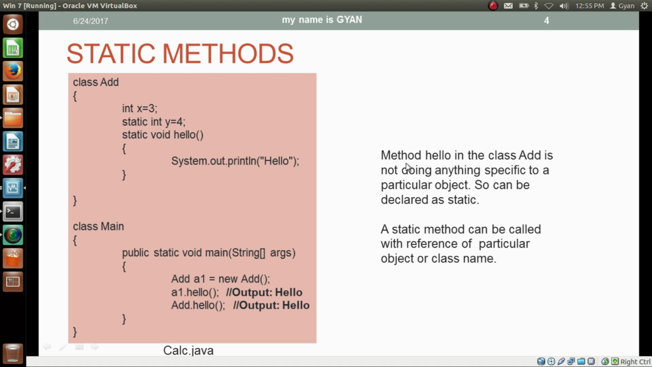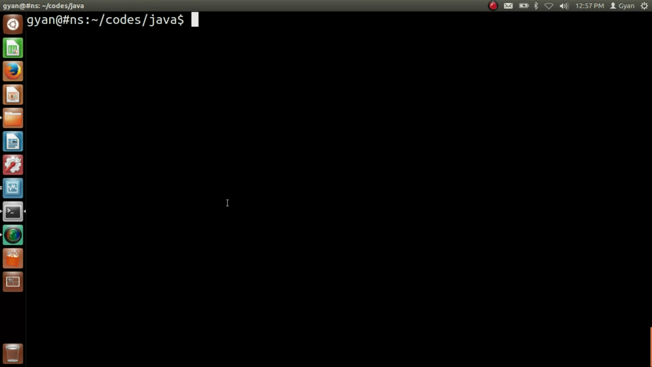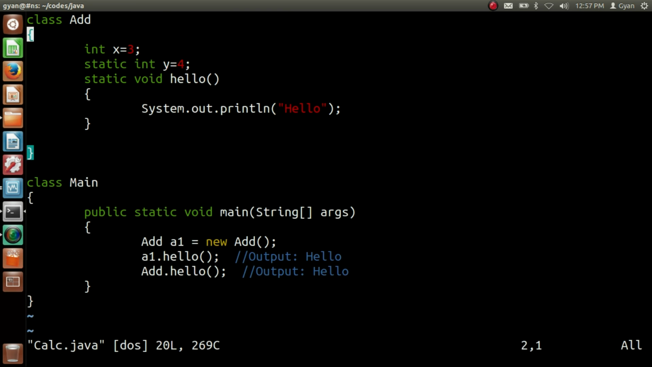Here in this case, the method hello in the class add is not doing anything specific to a particular object, so it can be declared as static. That's how we declared the method hello as static, because it is not doing anything which is specific to an object. A static method can be called with a reference of a particular object or the class name. Let me try this code practically. Open kelsey.java and this is the code. We can call the method hello using the reference variable a1 or we can call the method hello using the class name, because the method hello is static and not doing any object specific operation.